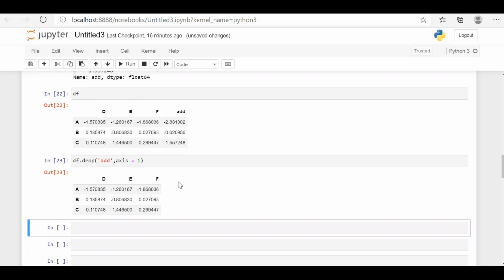Here we go. We have dropped that new column add. The reason I have mentioned axis equals 1 is that axis equal to 1 indicates columns. If we don't mention axis equals 1, by default it will be considering axis equals 0. 0 refers to rows.